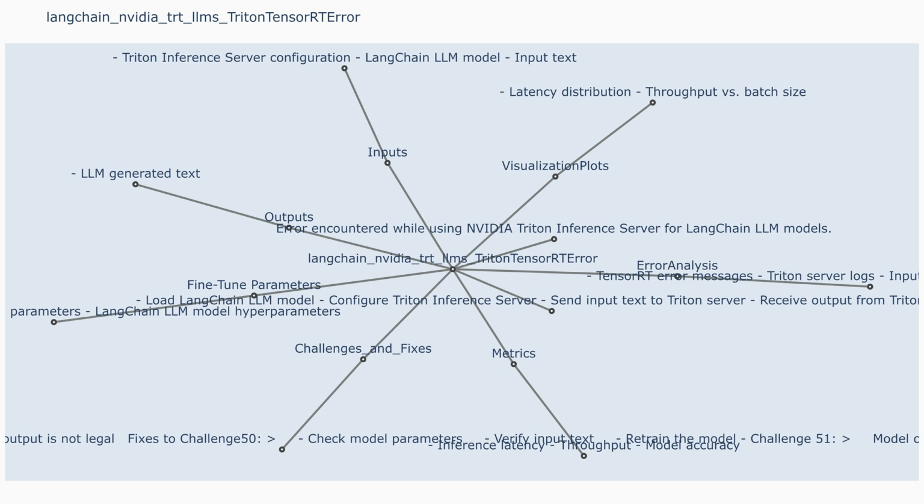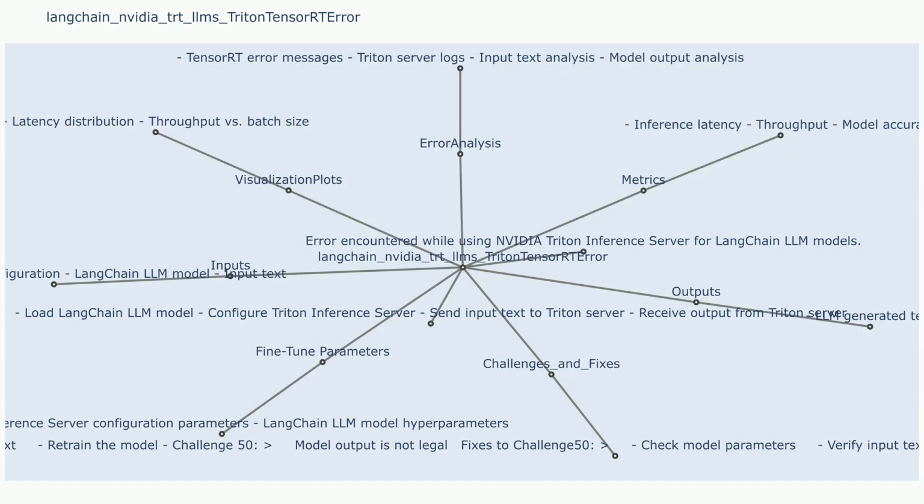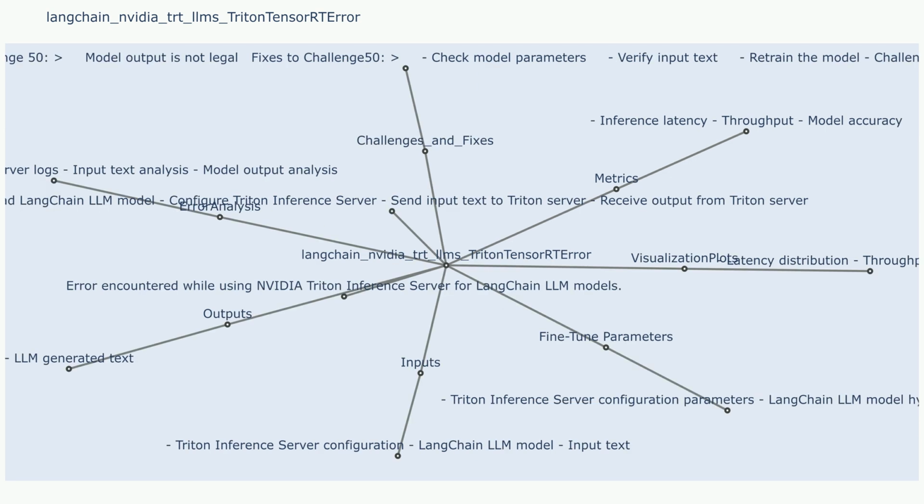Langchain NVidia TRT LLMs Triton TensorRT error. Description: the Triton TensorRT error is an error raised by the Langchain NVidia TRT library when it encounters issues with the Triton Inference Server or TensorRT during the execution of a model. This error usually indicates problems related to model loading, execution, or communication with the Triton server.